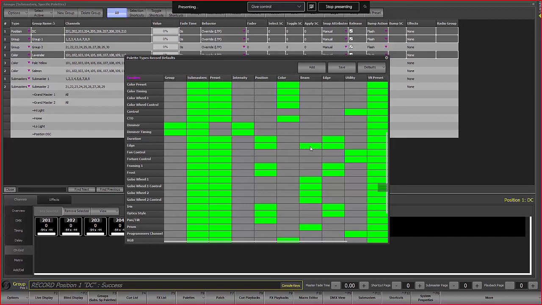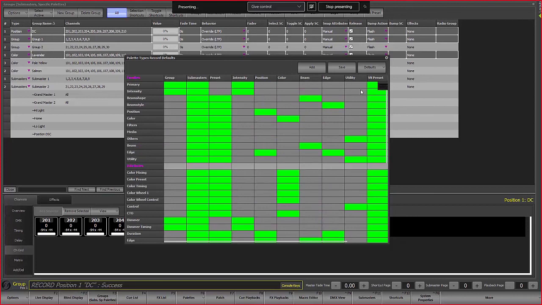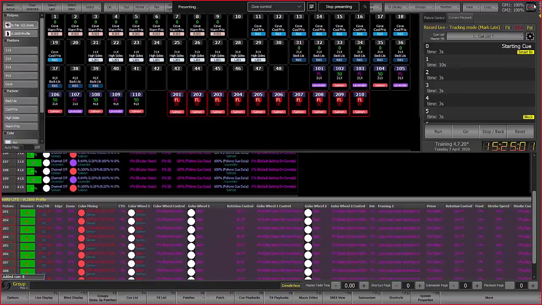So you may want to add that in. You may decide you don't want it in edge, so you can just click and turn these things on and off to add and subtract them as needed. So I'm going to add edge to my position. I'm going to say save. I'm going to close this window, and I'm going to close this window.